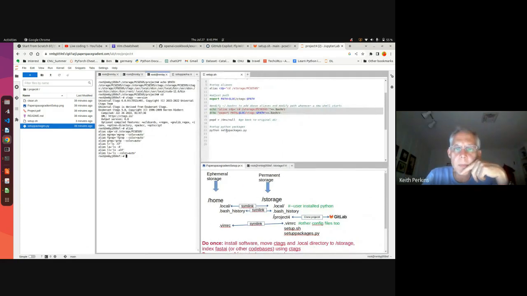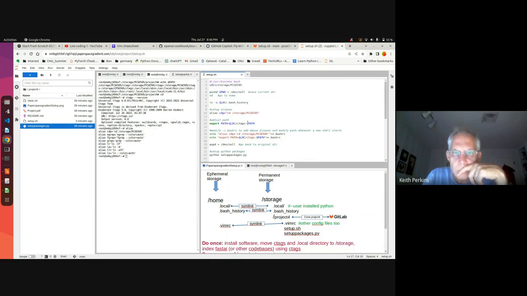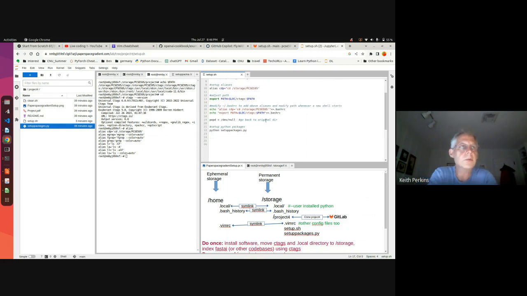All right, so I set up my Python packages. I set up my aliases here in the setup.shell. I put this in the bash RC so that every time I start another terminal, that alias and that export is going to be valid. So I'm kind of golden.